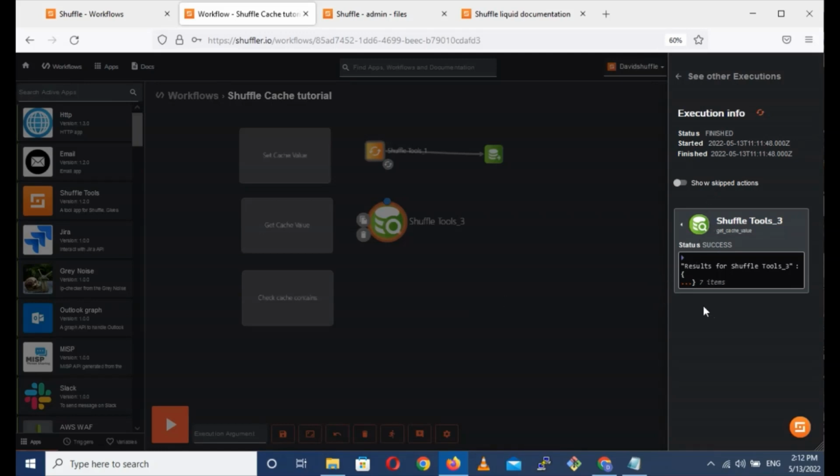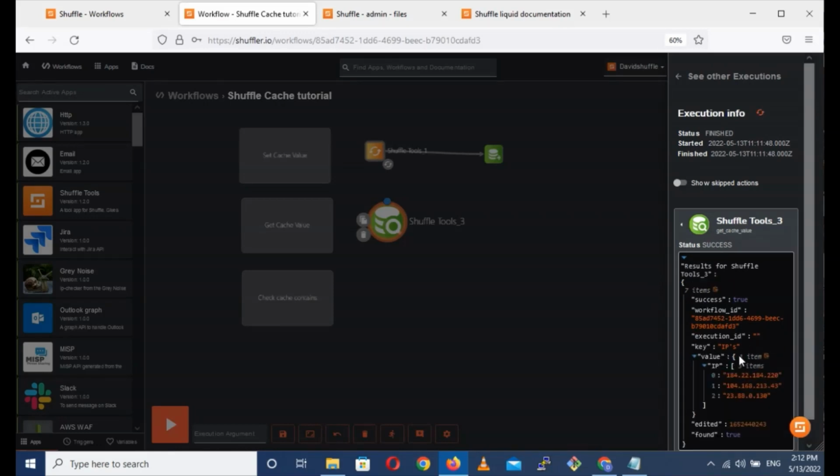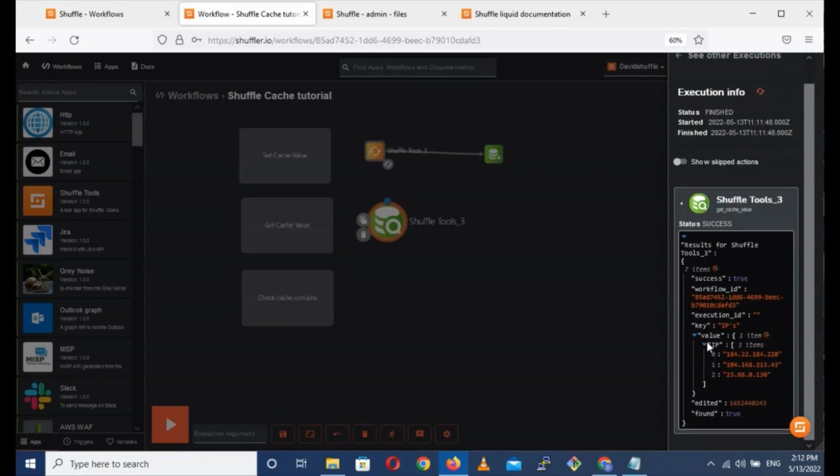Okay, so the execution ran successfully. We got our results back, and as you can see, for the key of IPs, we get a list of 3 items, which is a list of the IPs that we initially set in this node.